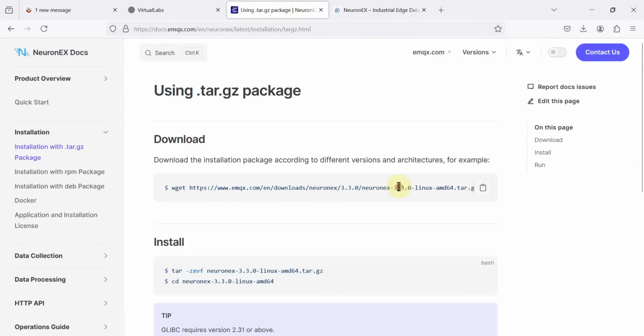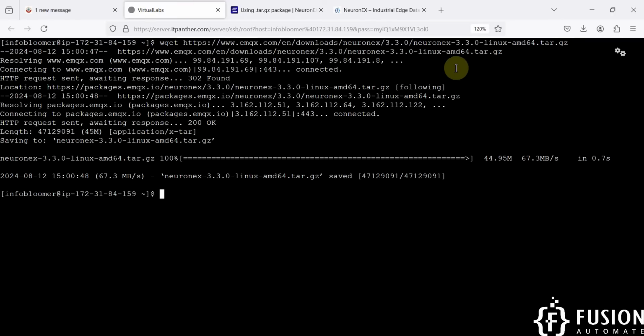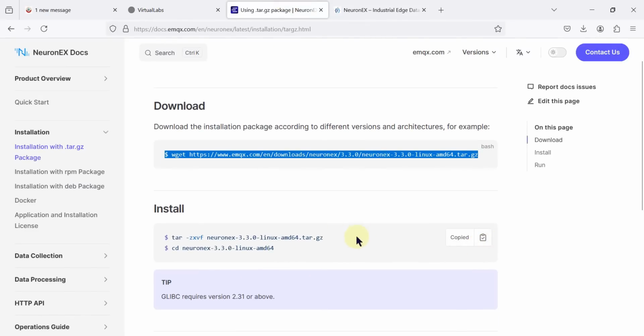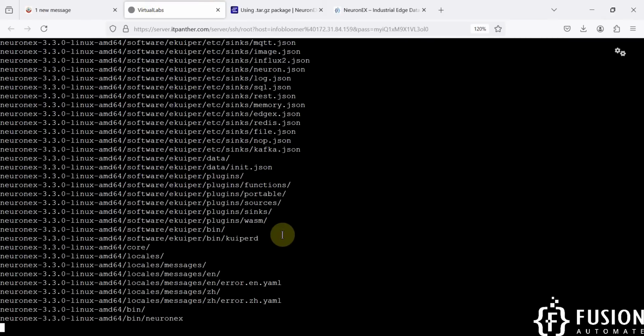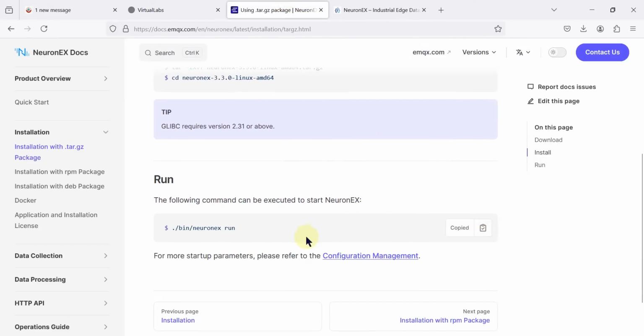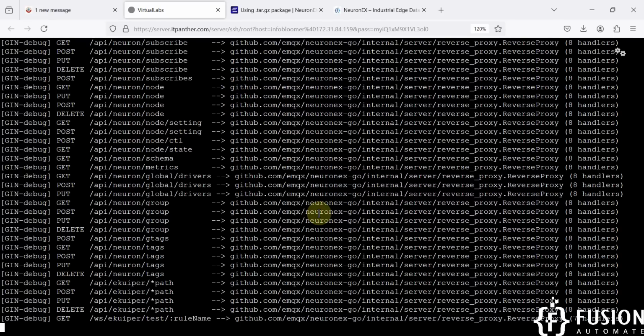First we will download this file. So we will copy this and then paste it here. It will download our NeuronEX software, and after that we will copy this command to install it. I'm going to paste it here. Okay, it is done. Now we can use the last command to run Neuron, and I'm going to paste it here. Okay, and it is running.